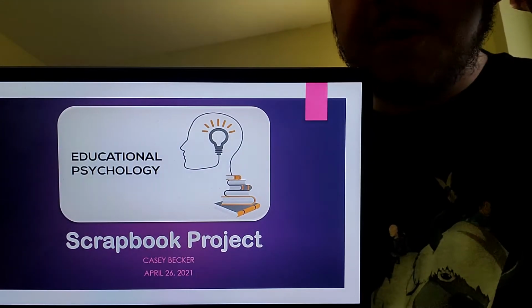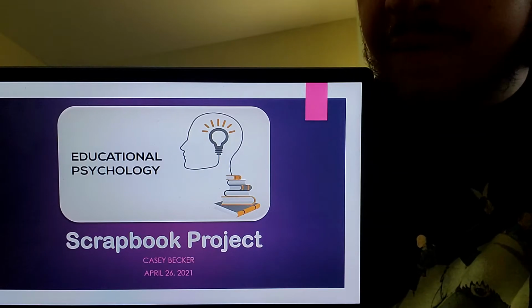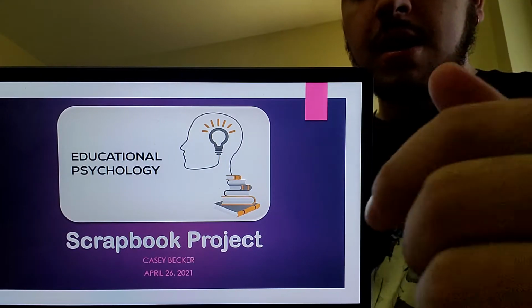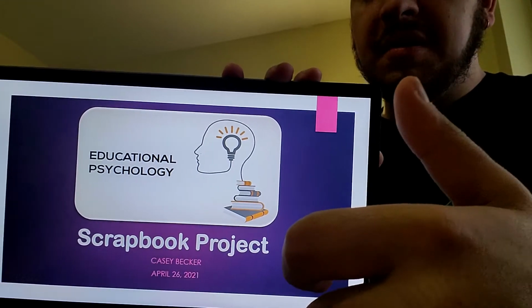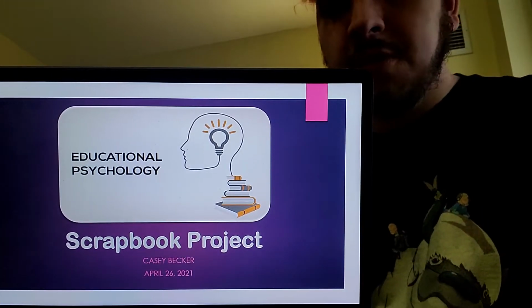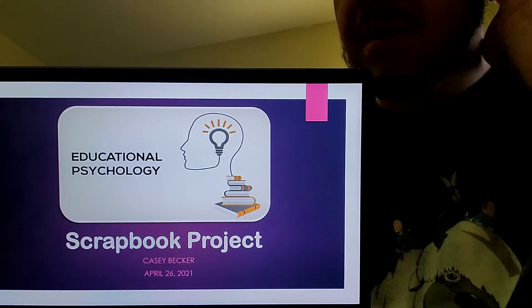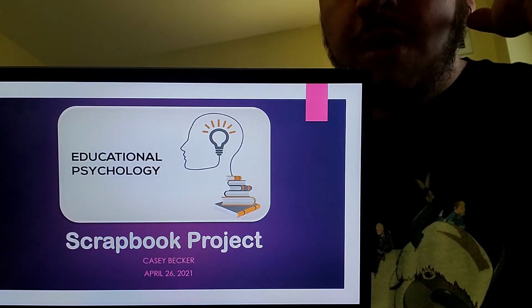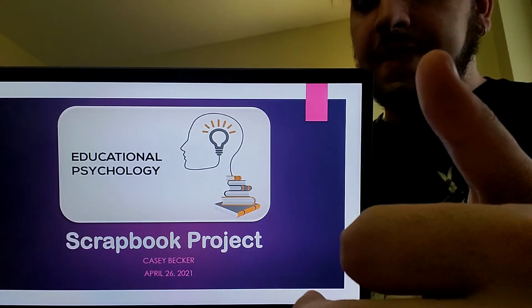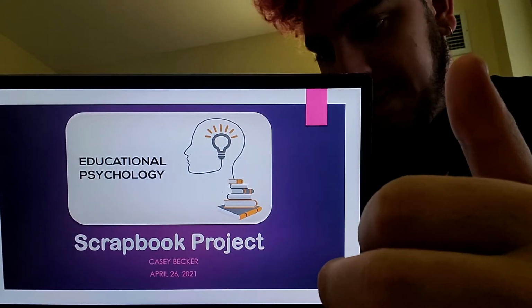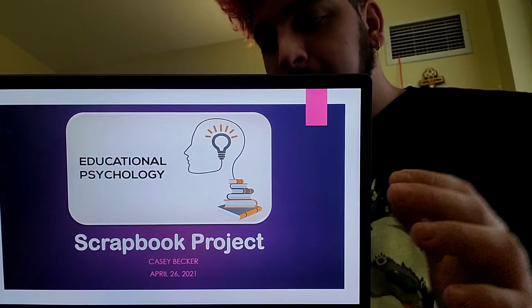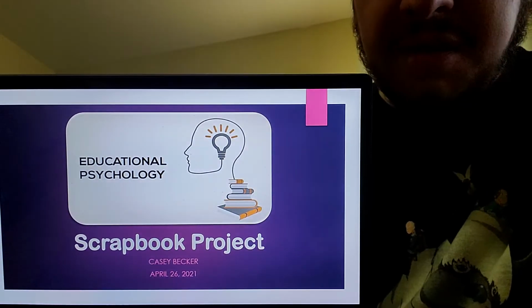I am going to today be showing off my scrapbook that I made for Ed Psych. It's a final and it's based on basically learning principles that we've gone over during the semester. I have 7 of them and then I have my citations at the end. I will go through all of them very briefly, and some of them I'll talk more in detail about. So here's the beginning slide.